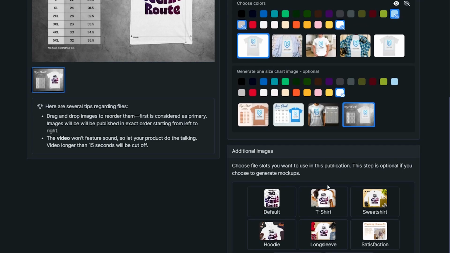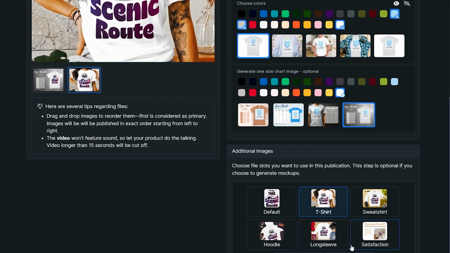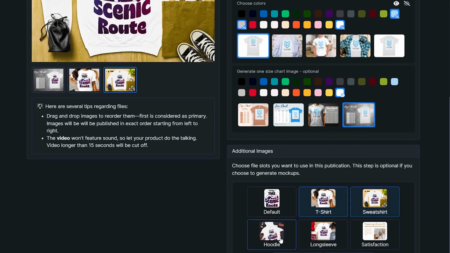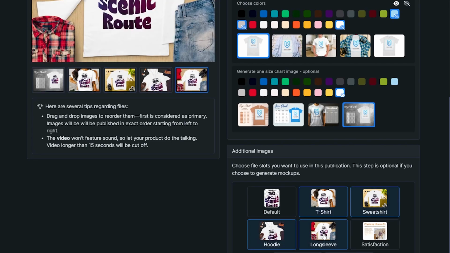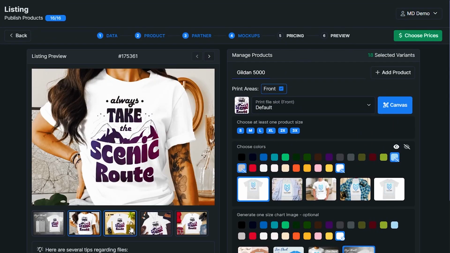Then if we scroll down a bit further, here is where you'll see the mockups that you generated previously with the mockup generator in your listings tab. So here we can click on the mockups that you want to add to your listing. I know it doesn't make sense. I'm adding sweatshirts and hoodies as well to this and long sleeve, but I just want to show you what this looks like.